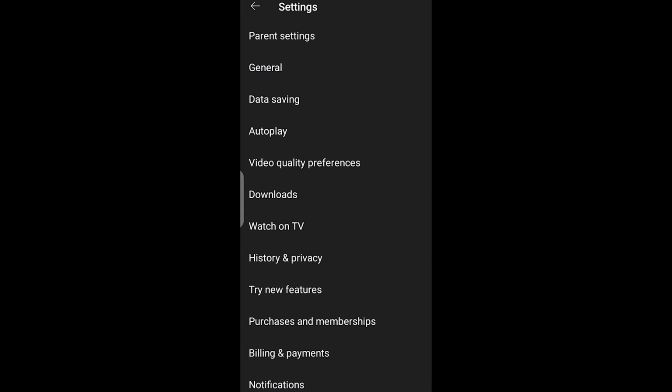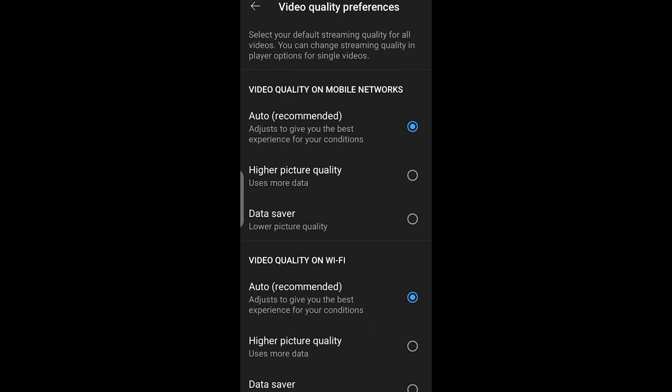Now you can see the video quality preferences. Just like I said, YouTube has a built-in feature that will help you to downgrade the quality of your video when streaming. Remember, it also helps you to save your data. So click on the video quality preferences. Right here, it's currently on auto.